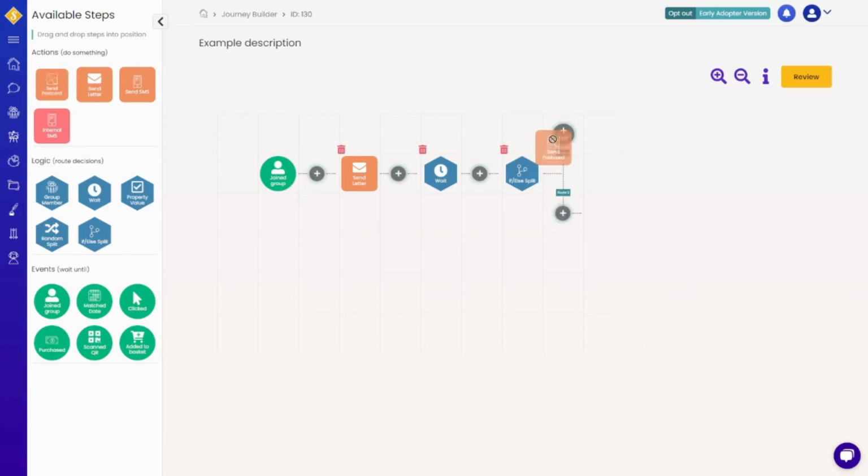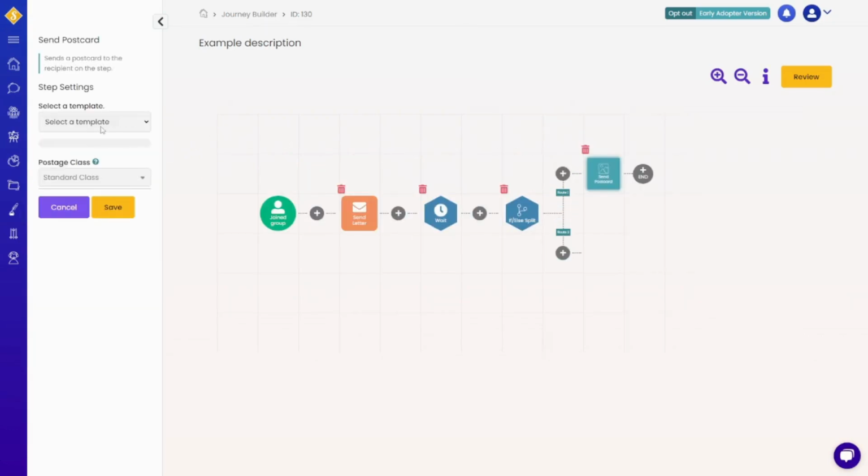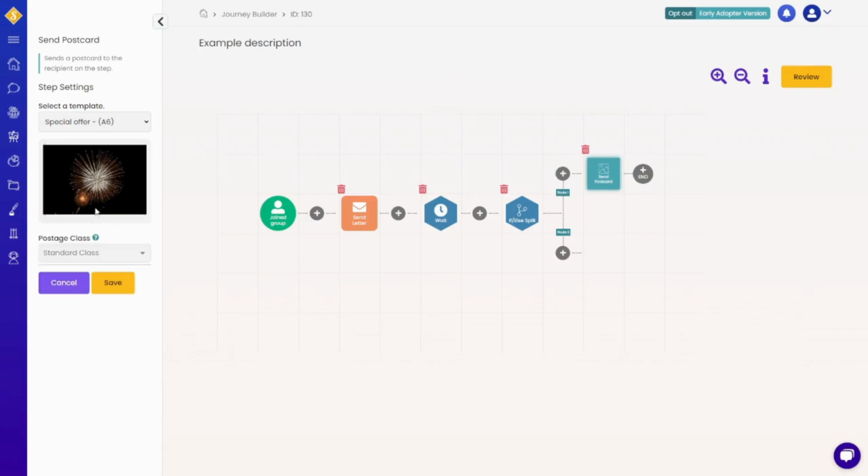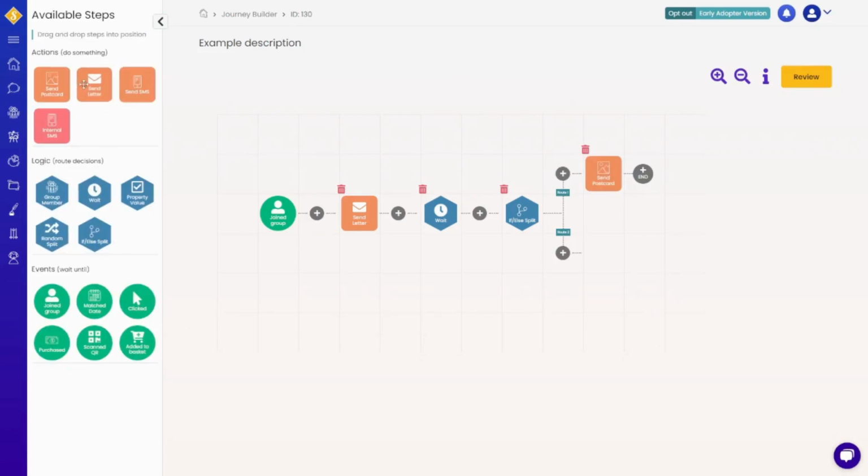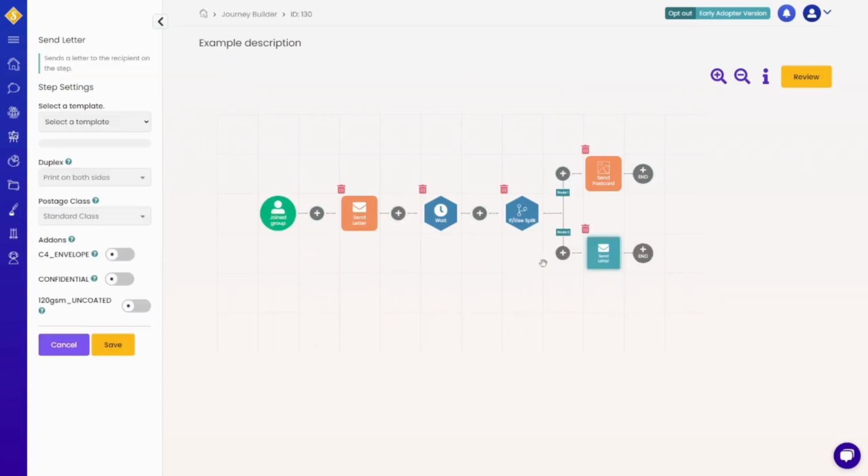We found that our London recipients really like postcards, so we'll have Route 1 send a postcard. Just like before, I've selected my preferred template for this step and upgraded it to first class. Whereas everywhere else seems to prefer a letter, I'll use my alternative newsletter in this case. Now that I'm happy with my journey, it's time to hit review.